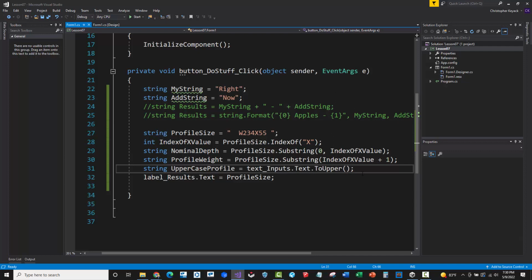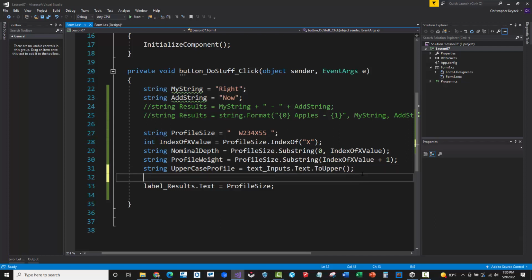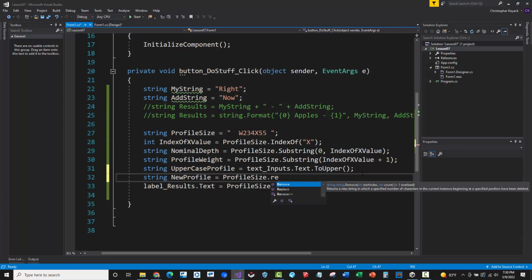Right when I was about to publish and produce the video, I forgot there's one other big operation that I want to show you, and that is replace. So watch this. I'm going to say new profile, and I'm going to say the profile size dot replace, and there's even a remove, but here I'm going to do replace. Basically what you specify here is the source, what's in the string now, and then you comma what you want to replace it with.